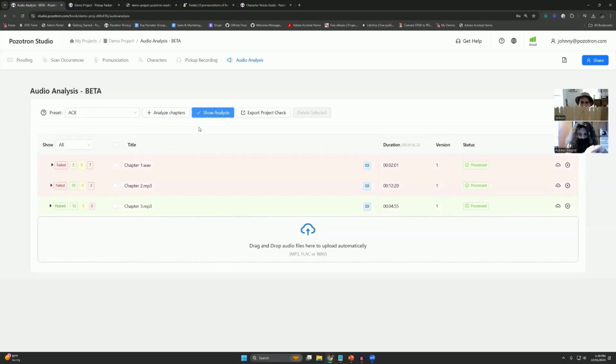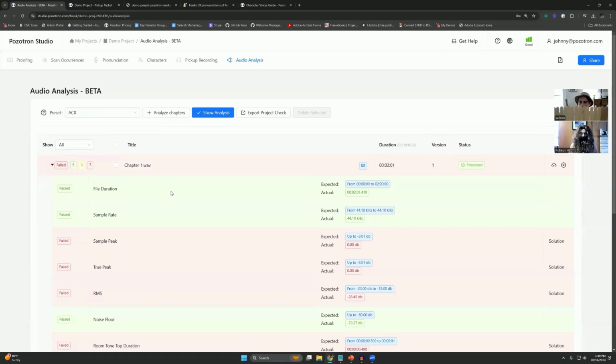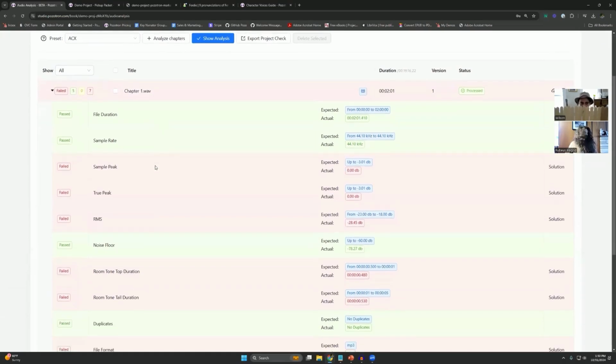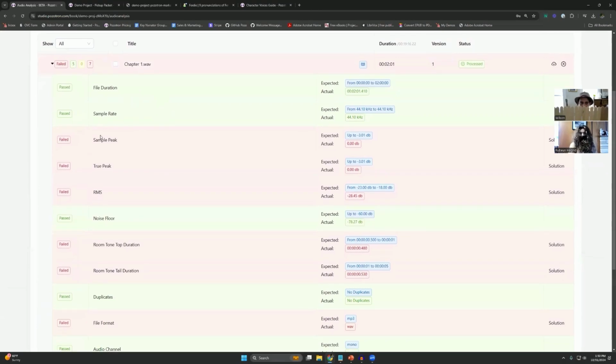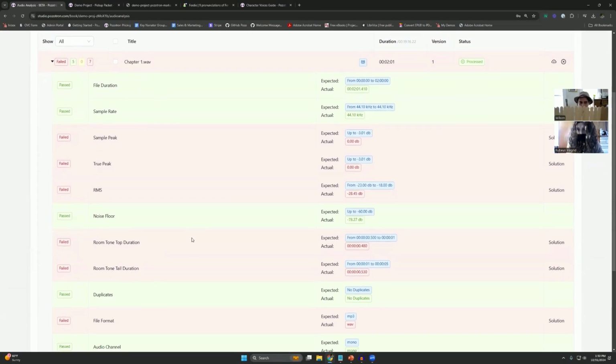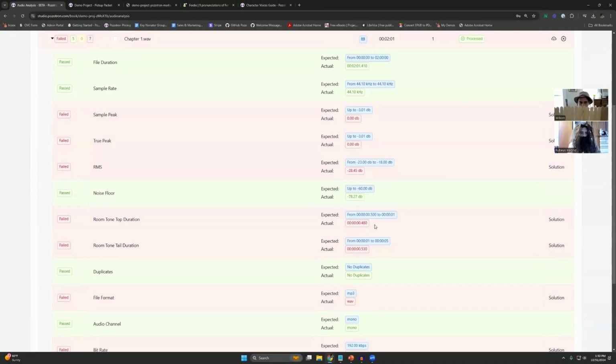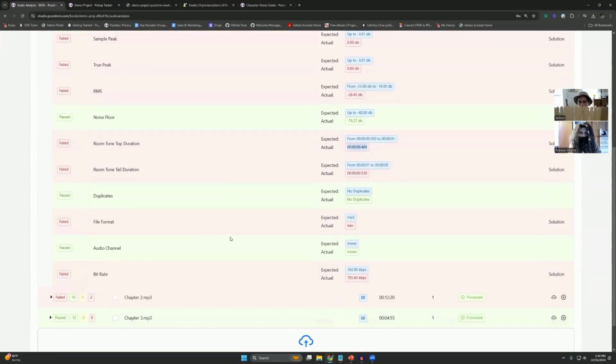If I hit show analysis, it'll show me if my files passed or failed. More so, it'll show you what specific areas need to be fixed in terms of specifications. If I click this drop down, it shows me file duration, sample rate, sample peak, true peak, RMS, noise floor, top and tail duration, all of these details. It will show you the expected result as well as the actual result. So it's a quick snapshot to make sure your files are going to be accepted when you submit them.